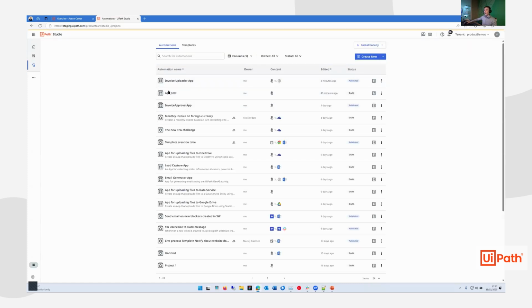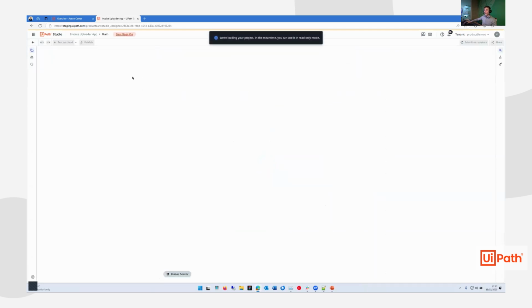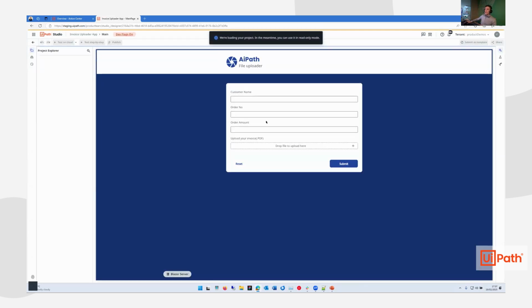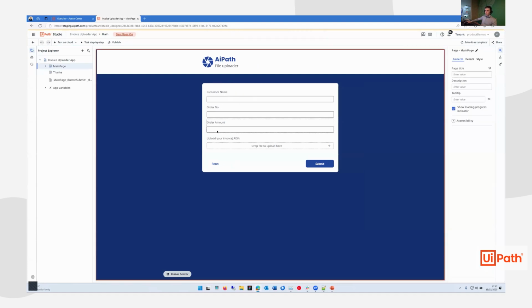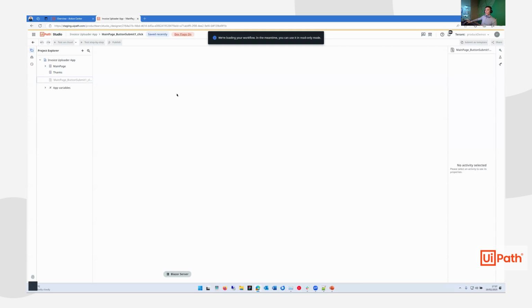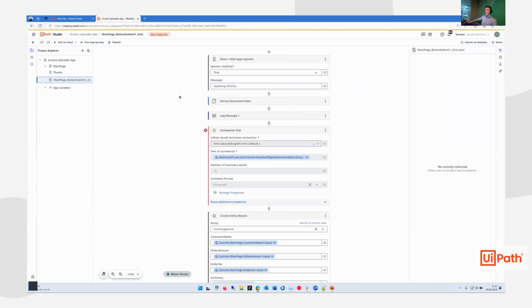So now I want to showcase more about the capabilities of using this integrated approach of apps with code behind with Studio Web. Going back to our initial app that I showed you that was uploading, you notice here that I have fields: customer name, order number, order amount. The reality is that now by using code behind, I could no longer need these fields. I could potentially extract the information that I need using code behind and probably in document understanding.